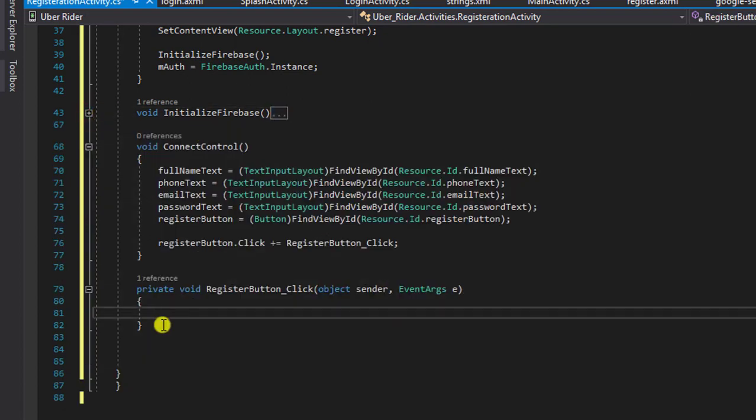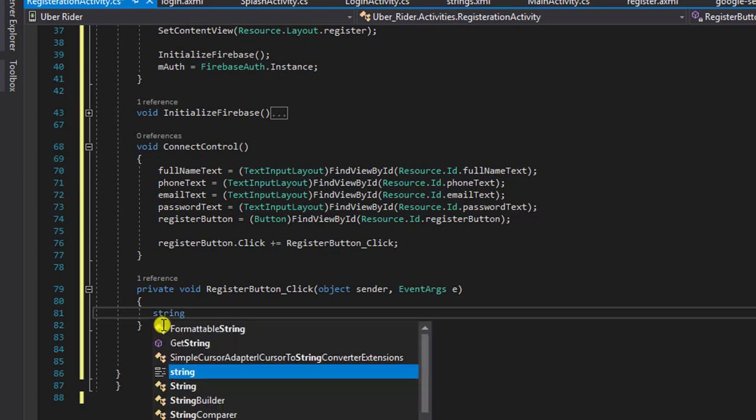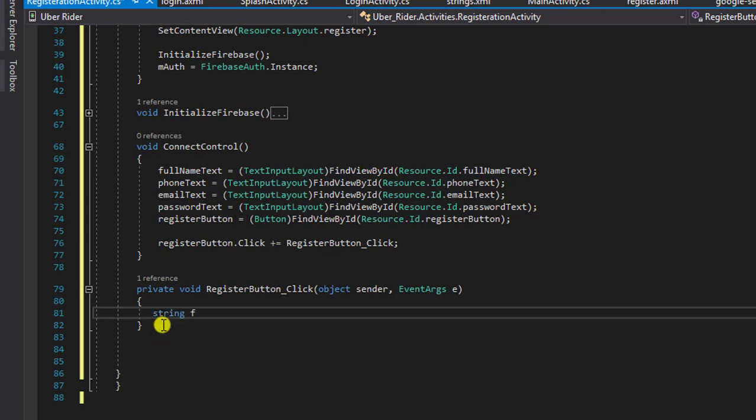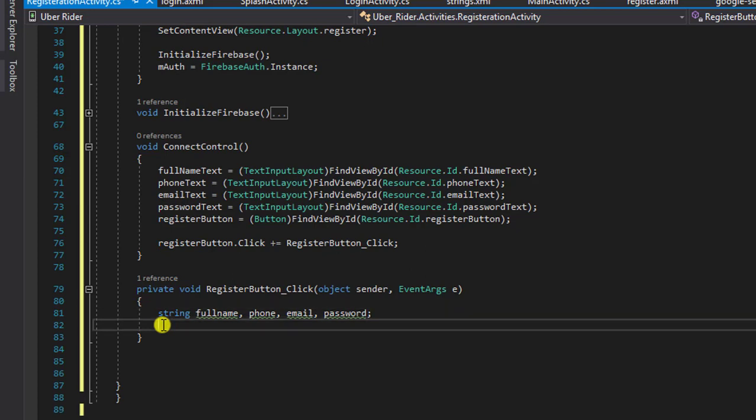So now the next thing to do, guys, will be to start taking the values that our user will provide from our registration page. So to do that, let's define new string variables. Okay, so we define fullname and phone and email and password. Okay, so now that we're done with that, we need to start taking these values from our text input.